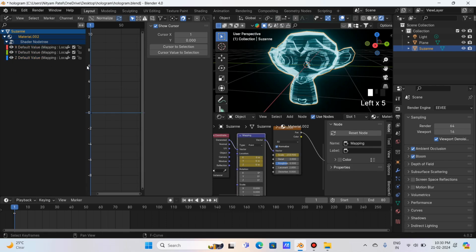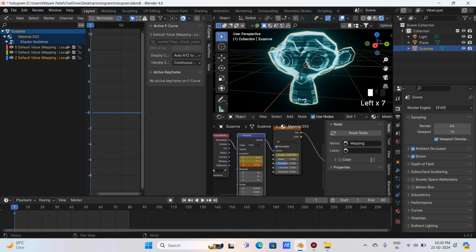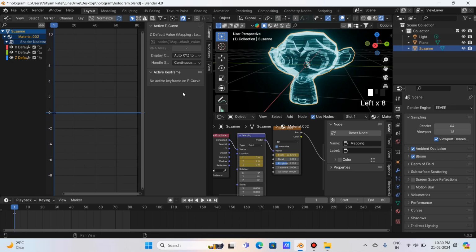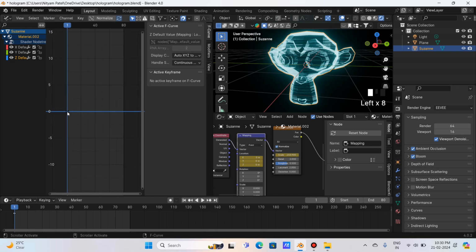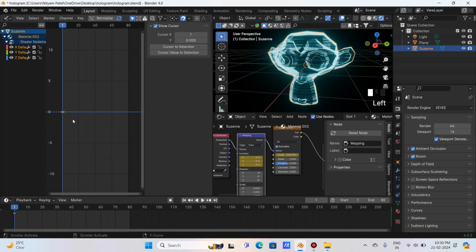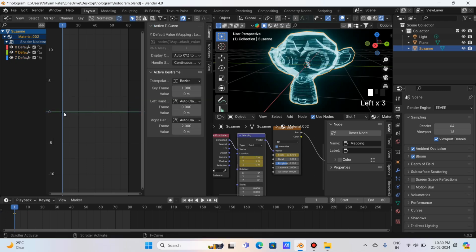So now we want the shaking animation only in the Z direction. So I select the Z location. First I create some space and select the Z location from the graph. We can simply grab it with G, and you can see a particular XYZ location can also affect the hologram material. But I only want Z, so I select the Z location and go to the modifier section.